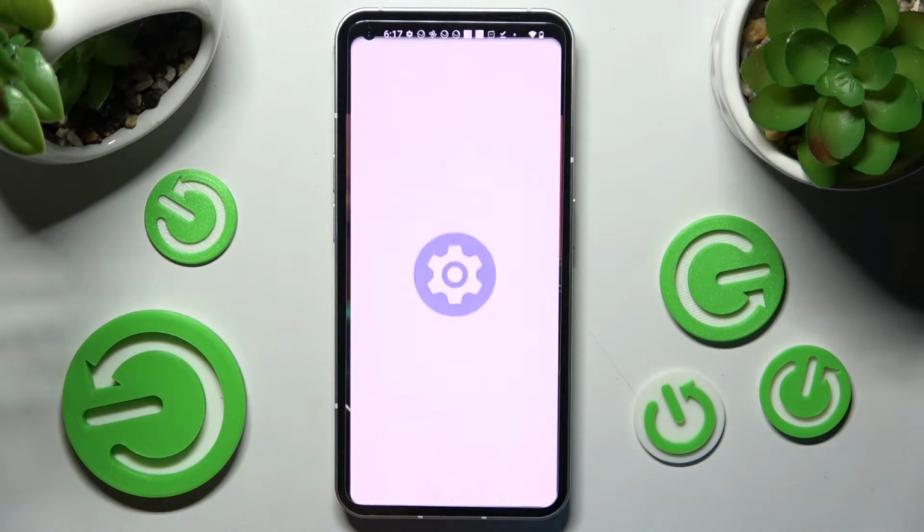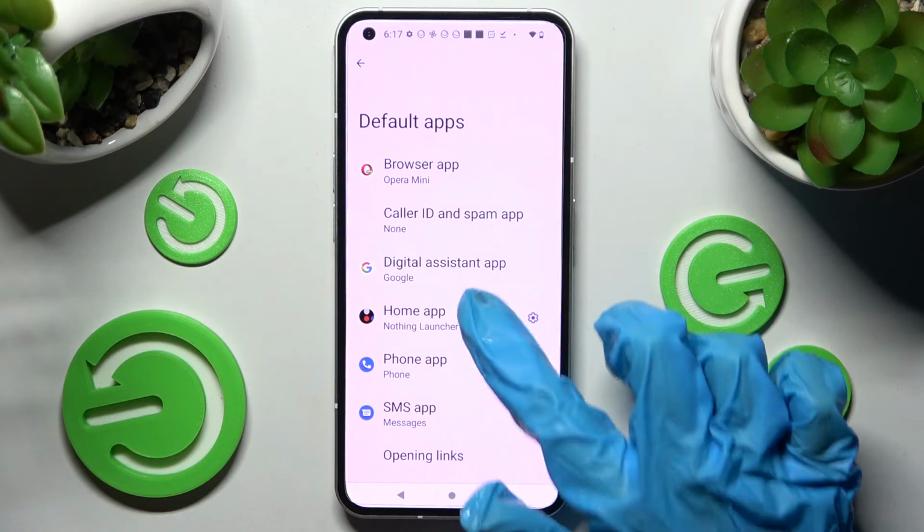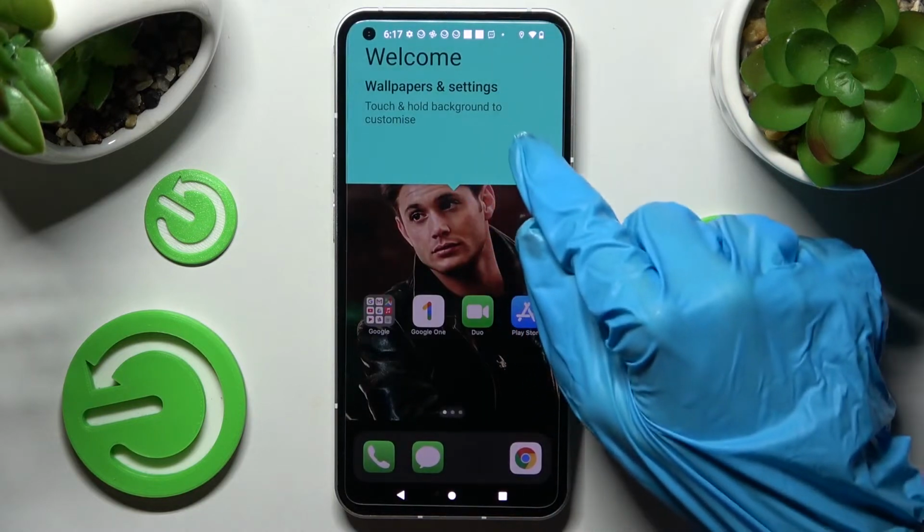After that, you need to access Settings and go into Apps section. Now scroll down, choose Default Apps and click on Home app. To apply iOS Launcher, you need to click on it and select Got it in this pop-up.